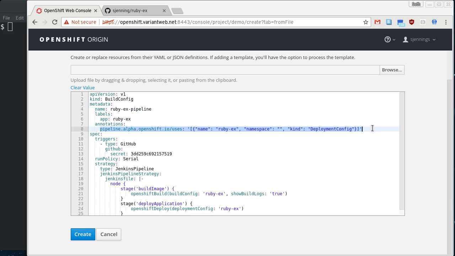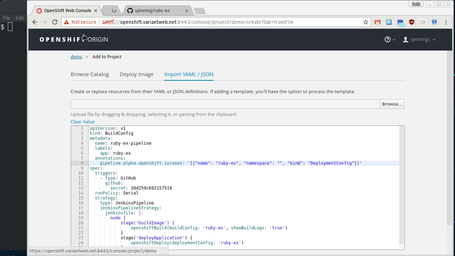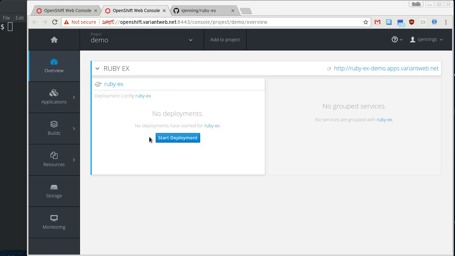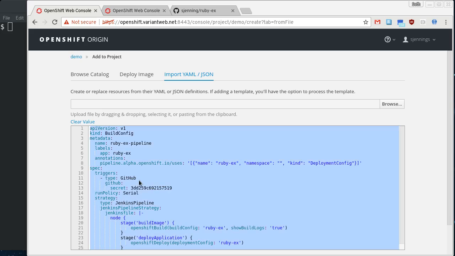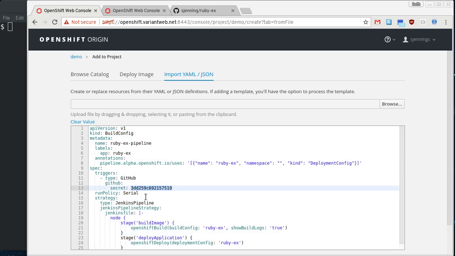This annotation here, it took me a little while to figure this out, but this connects the UI to, let's see if we can get back. If you see here, it says start deployment on this button. This annotation causes the pipeline to be linked to that deployment config, and after that, it will know that the deployment pipeline is being managed by this build config, so it links them together. Here, I've got a trigger defined. It's a GitHub type, and this is the secret. We'll use it later when we're registering our webhook with GitHub.